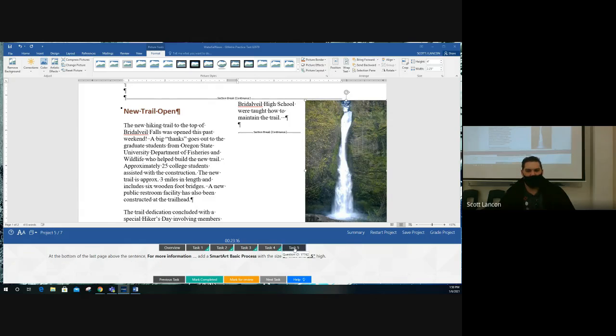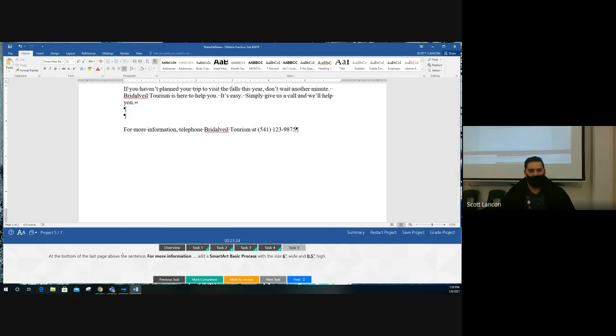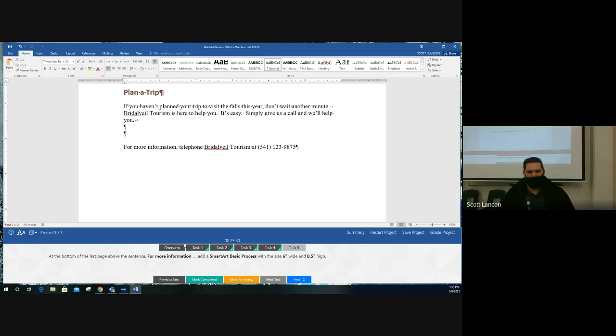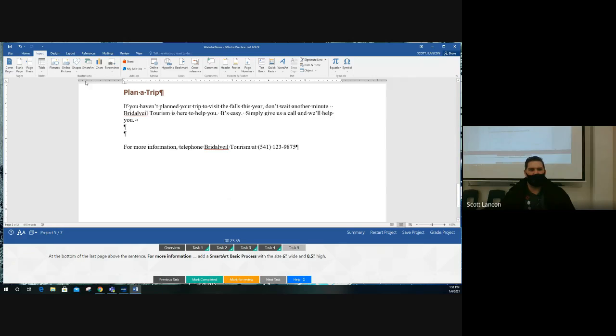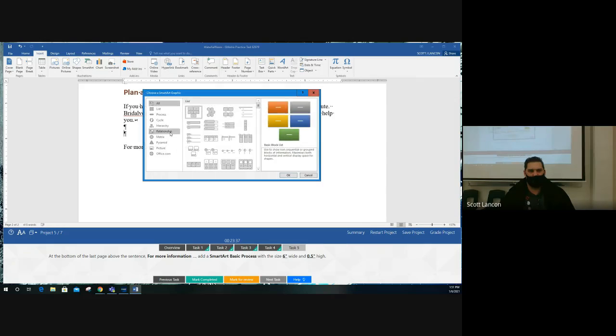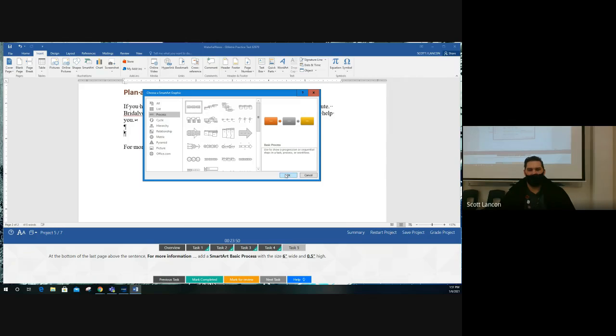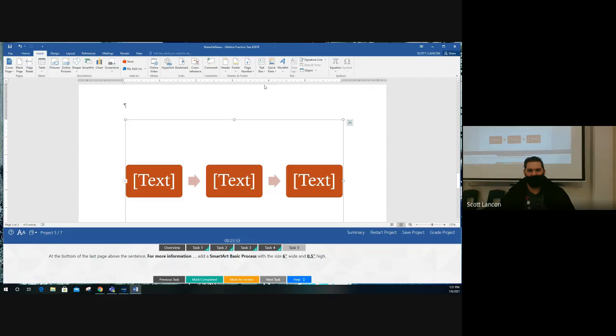Okay, and now on to task 5. At the bottom of the last page, Control End. Above the sentence for more information, add a smart art basic process. So we're going to insert smart art, a process. Here we are, process. Smart art, a basic process. I believe that would be this first one here. Usually the first one is the basic one. Okay, and say okay.